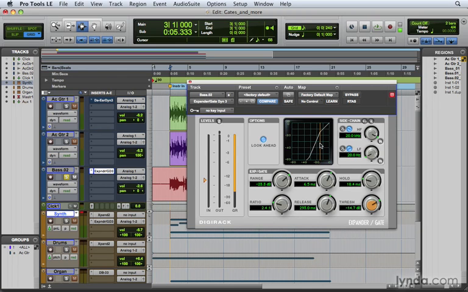Now, I actually prefer using downward expanders instead of gates in noise-reducing applications because the level changes aren't as drastic. They just sound more musical to me. Now let me give you some notes about gates and expanders. The attack time. You should use a fast attack time when you're gating drums so that the initial transients aren't gated. So you just bring this way down.